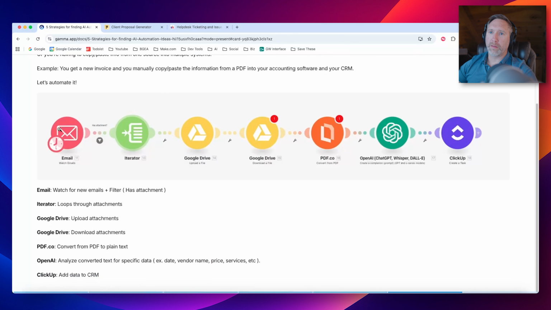You have an email module, which is just watching for new emails. And we have a filter here that says has attachment. If yes, then we're going to extract all the attachments from the email. We will then upload them to Google Drive for storage.